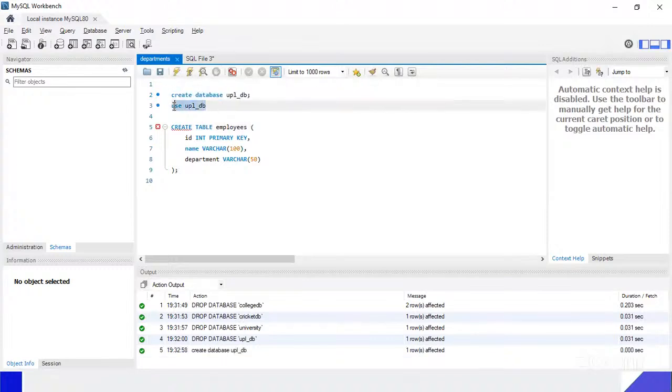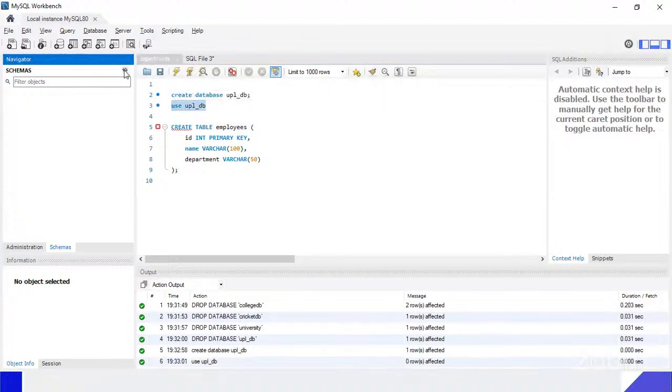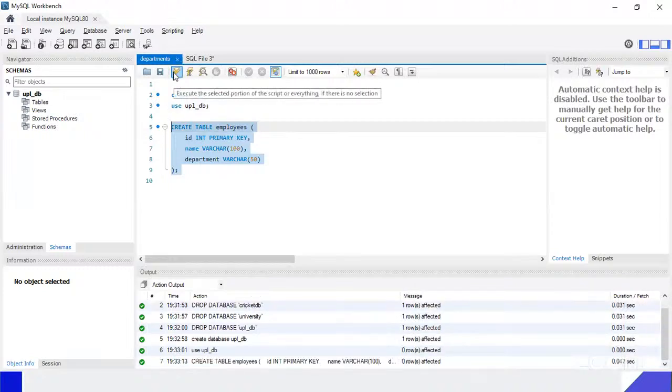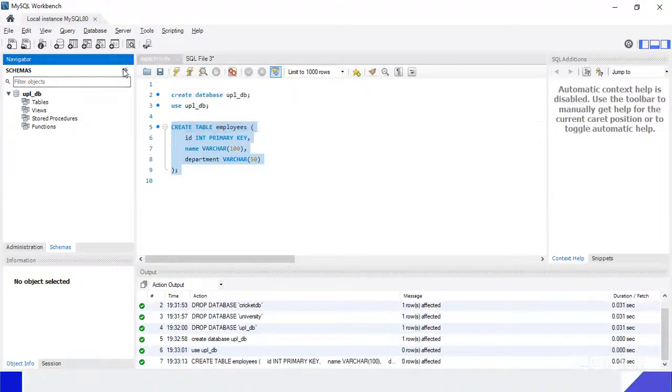It has executed and selected. We can see that UPLDB is selected. Now let me create it. So how do you create? Create employees, with ID, name, department. So it has been created, I think.